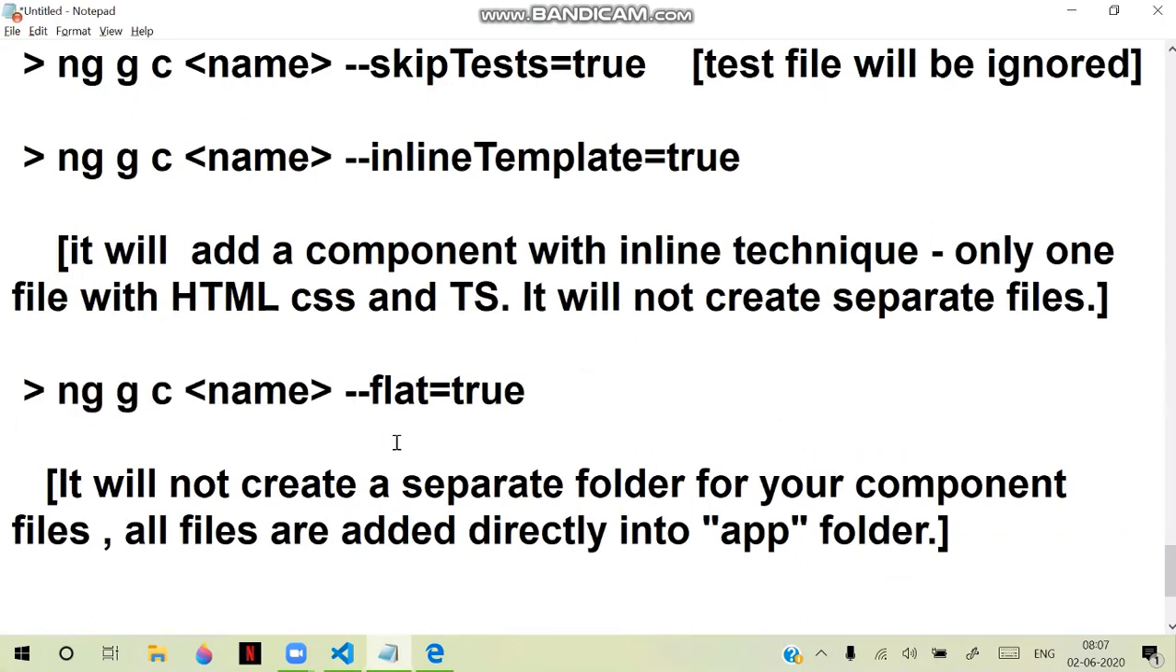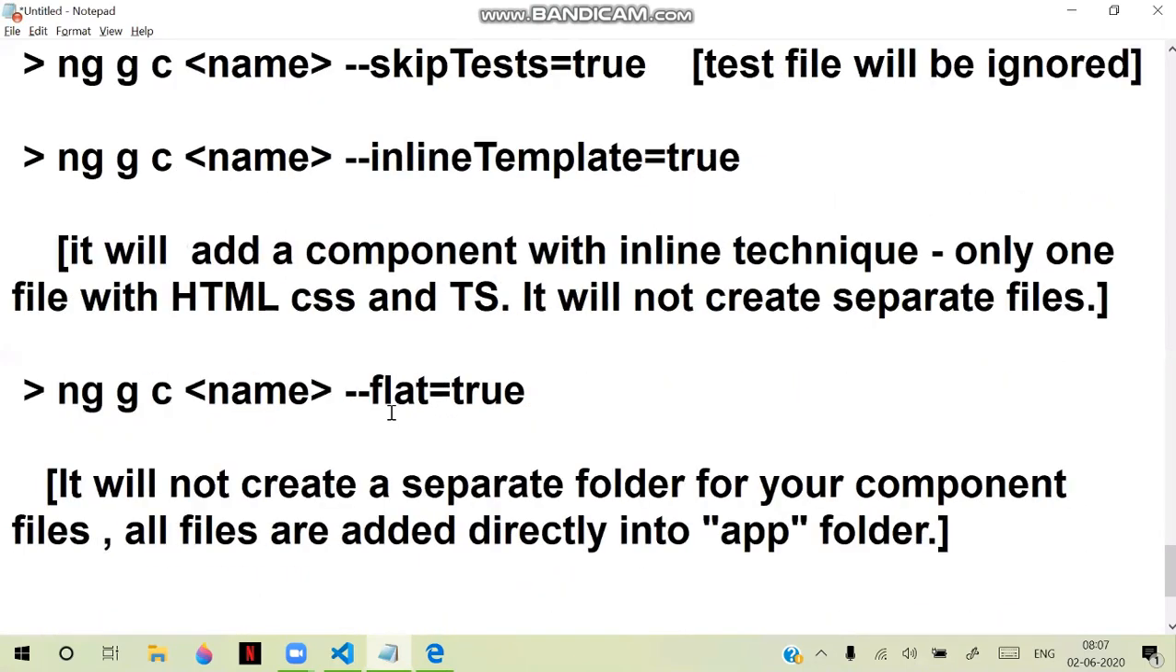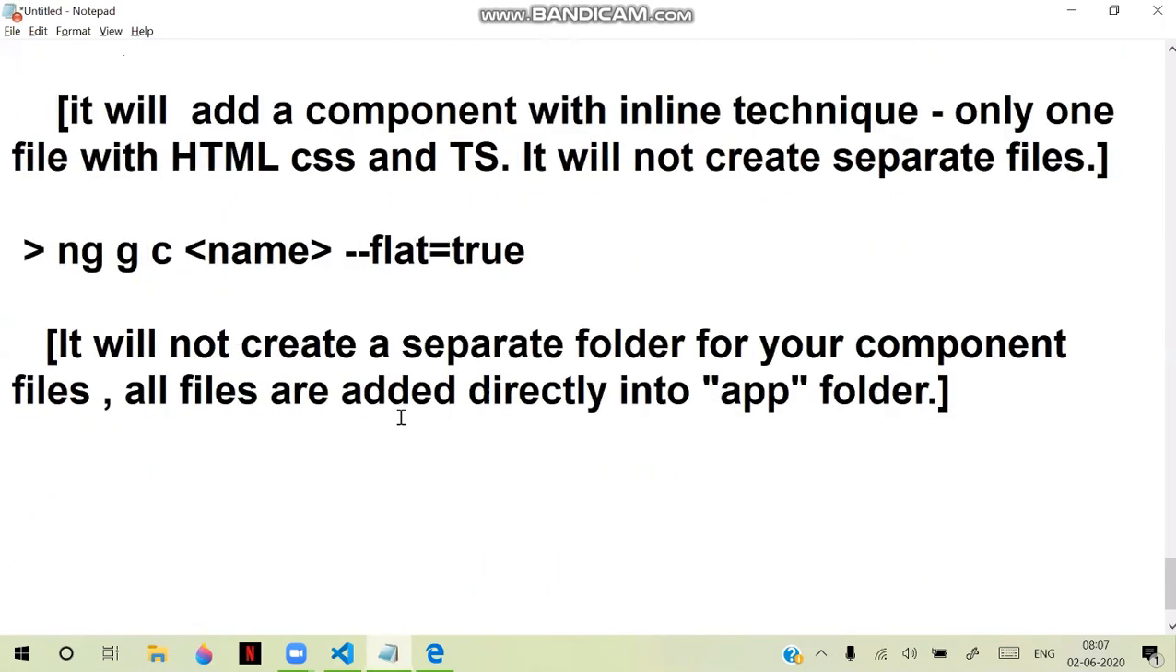So that means a component can be generated by using these CLI commands. If you know these CLI commands, it's easy for us to handle our components. So that means you can save time. You can simply add a component and work with it. If you want it individually, then you can manually add.